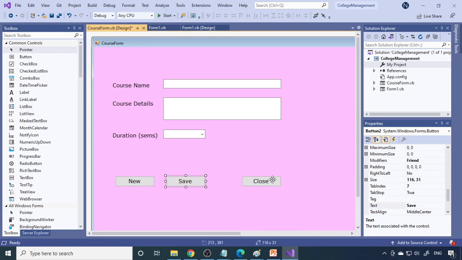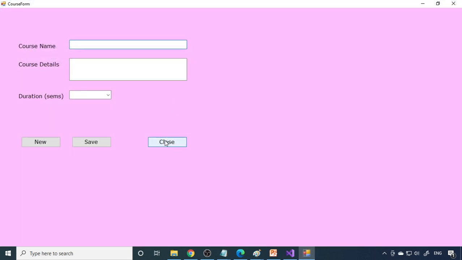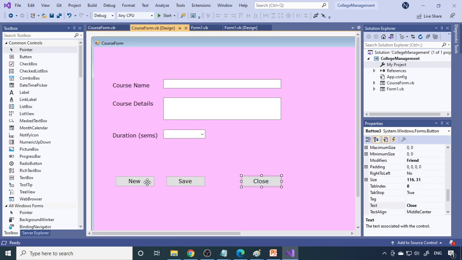For close, if you double click on this, it is the button 3 click. So this is Me.close. Me.close. Now run this project. So click the close button. See that the project is closed. Okay, next step is we need to write the code for new.